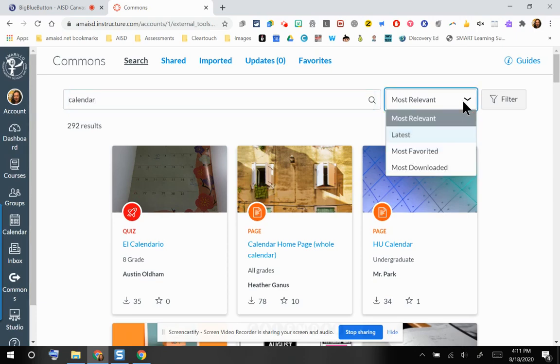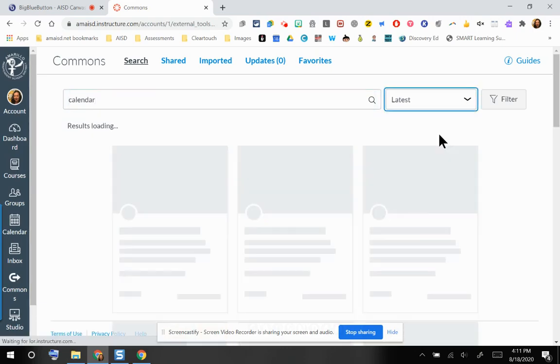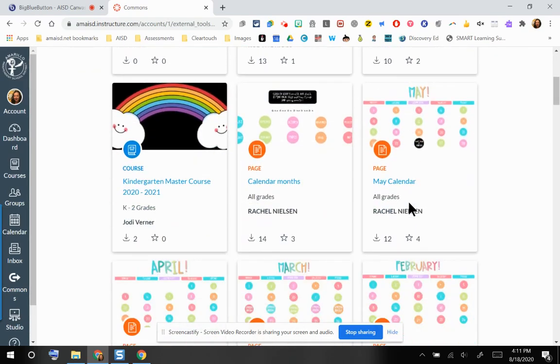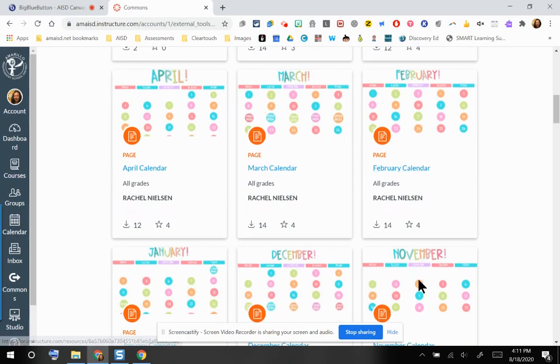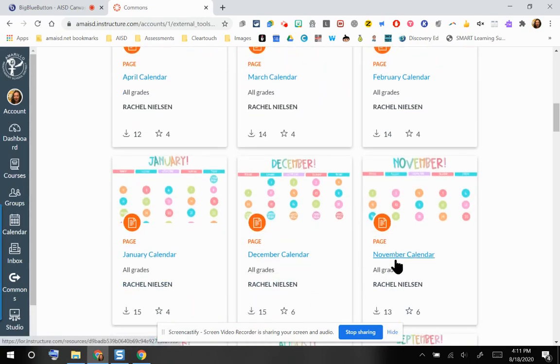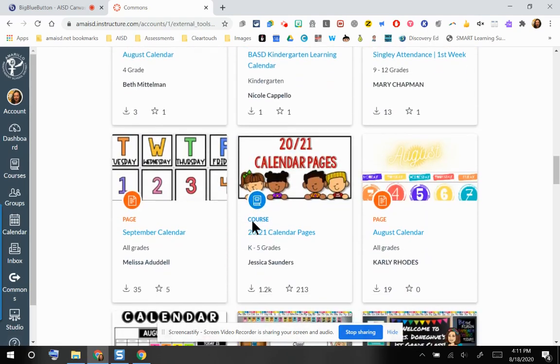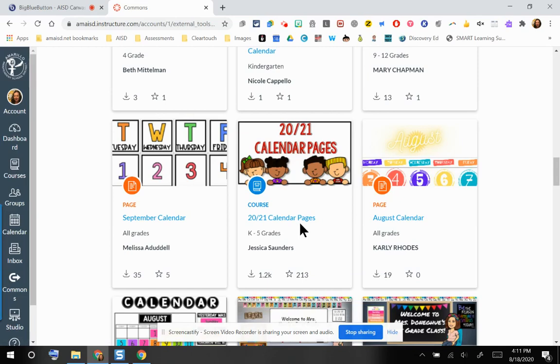And then I do like to search the latest just so that we're not getting last year's calendars. And so we're going to be looking for some pages, most likely. And so I can see there's some great looking ones here. Those are all separated. There's November, December, January. And so I'm going to look for one that is all put together.